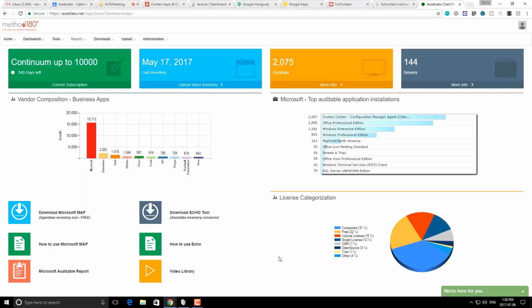Which is basically the ambassadorial gateway application. It is the interface between your network management data, whether it be from SCCM, Flexera, Lansweeper, Microsoft Map, or otherwise, and your secure Asset Labs account. We'll talk about that later. Once the data is in, your dashboard and all of your reports become populated. And all the reports are online.